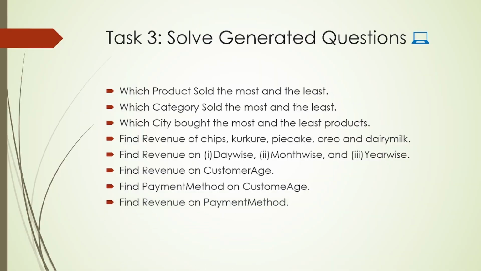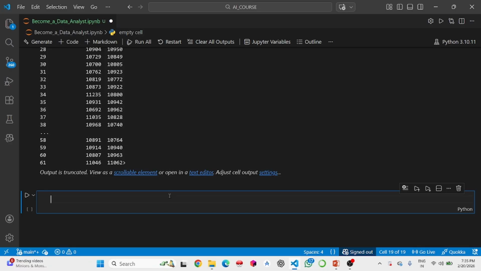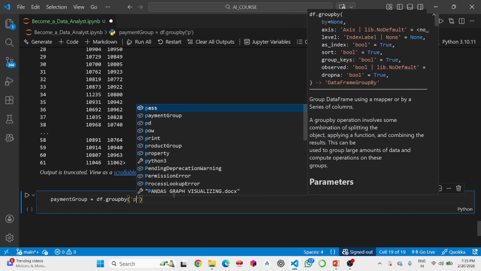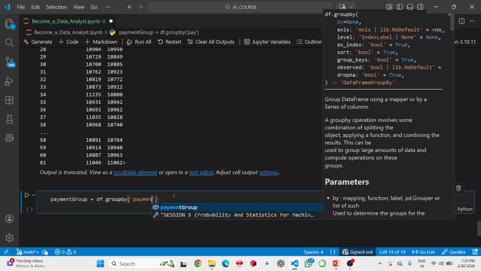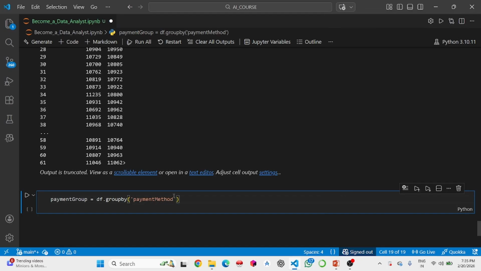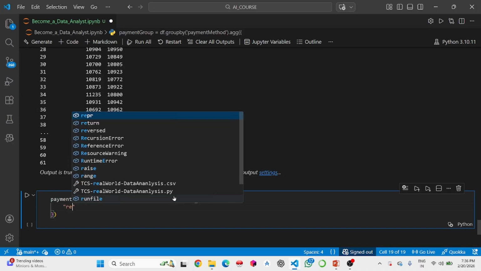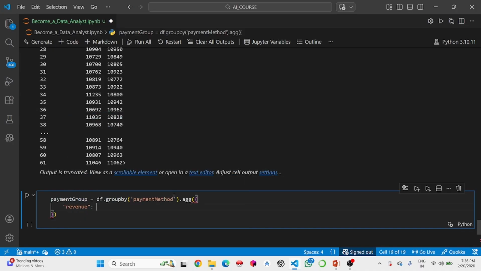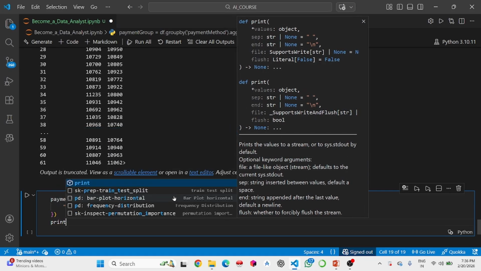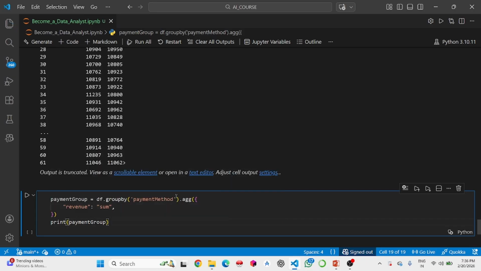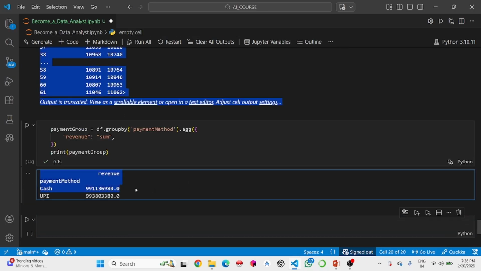Next, find revenue on payment method. Payment group equal to df.groupby payment method, dot aggregation function revenue sum. Print payment group. So here is our result.